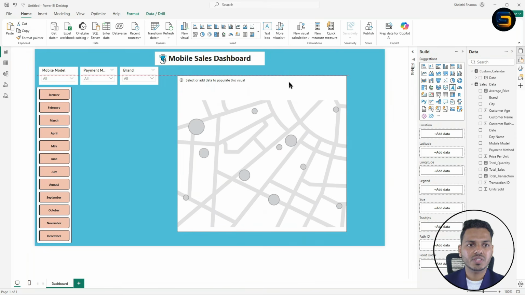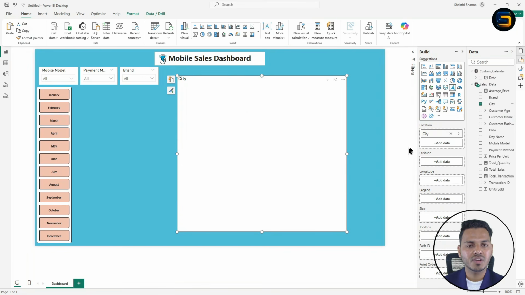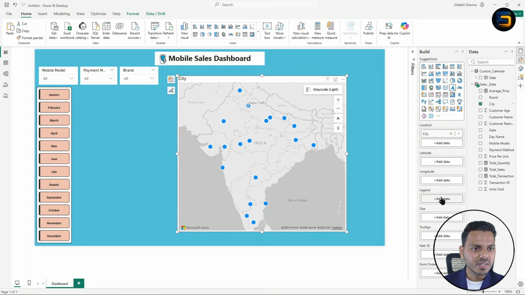Now inside the location, I will drag city inside the location. So look here. And inside the legend, I will take total quantity. Now look here, according to total quantity we will get the location. I think we didn't take it, right? Total sales I will drag inside the legend. Okay, legend is not showing. We need to take total quantity. So okay, this is the size, total quantity inside the size.